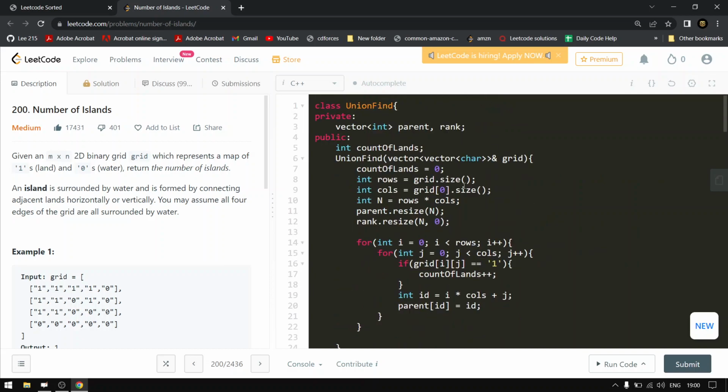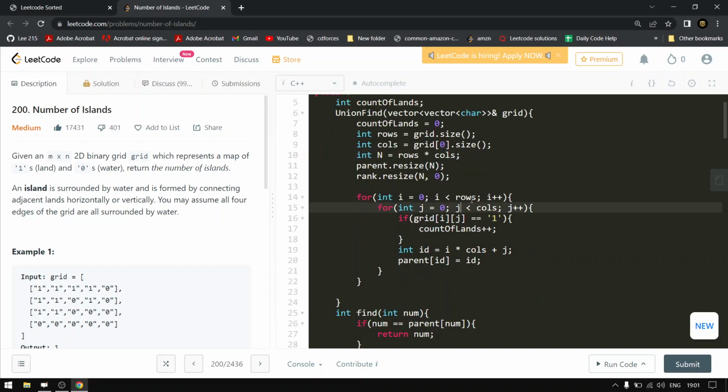So here what it will do, it will initialize the count of lands as 0 and rows, columns, and we take the size of the parent and rank as n into m, that is rows into columns, number of rows into number of columns. I will be traversing the grid, and if that is a land I increment the count of lands, and I compute the id, that is going to make the parent of id equal to id.